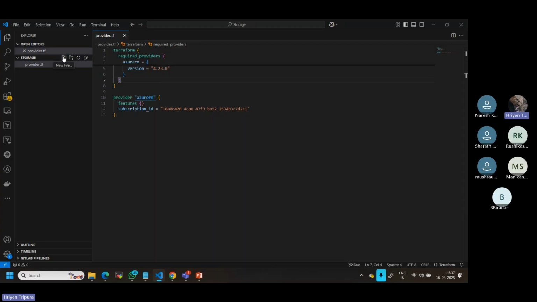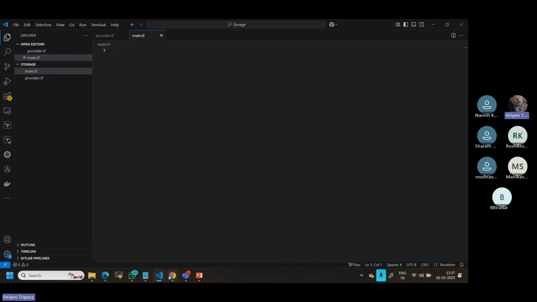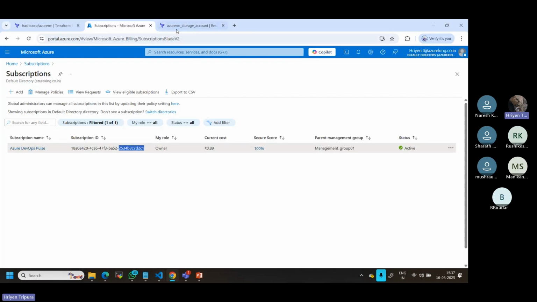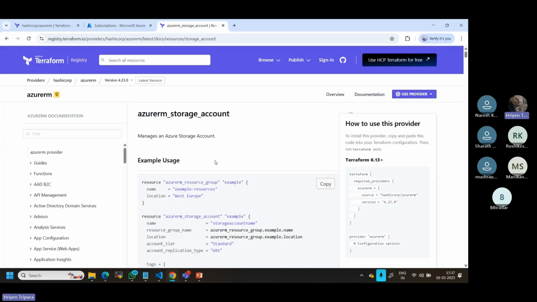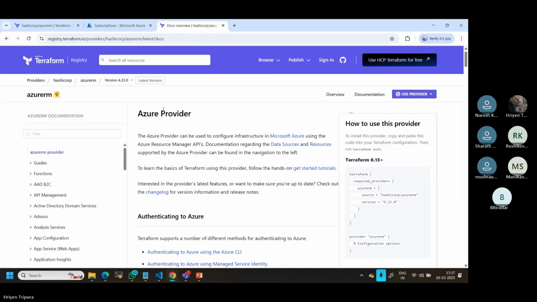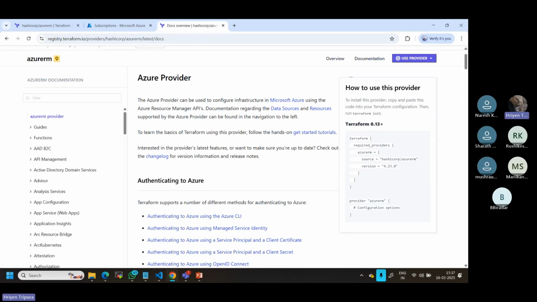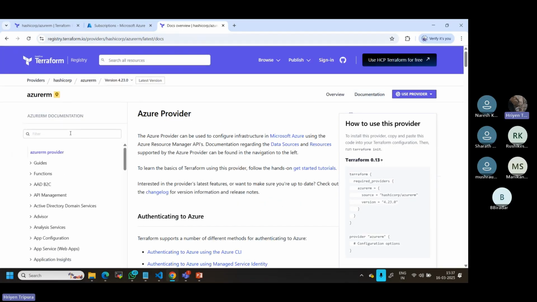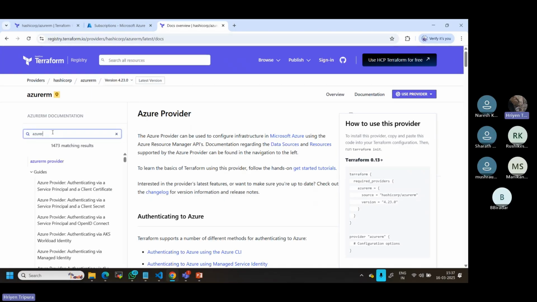Let's say I'm new. I can simply create a main.tf. This is where we'll have the storage-related information. The first thing, the best practice, is to refer to the documentation. As I told you, whenever you use the documents, you click over here, documentation. You can type storage account here also, no problem. Still it will come.